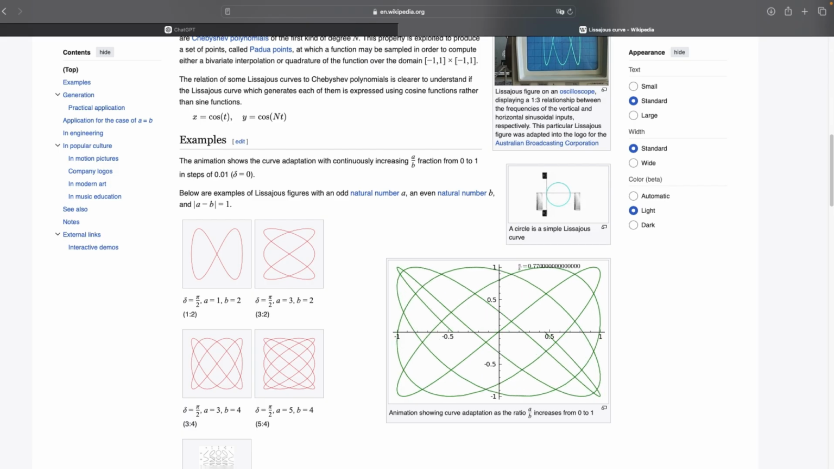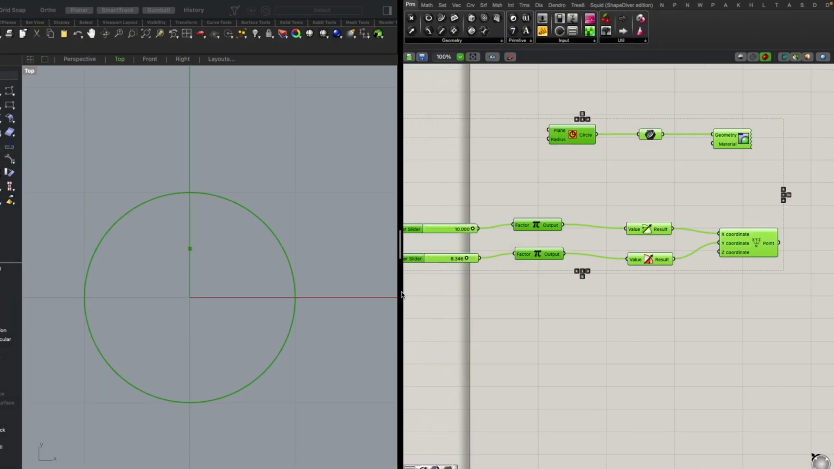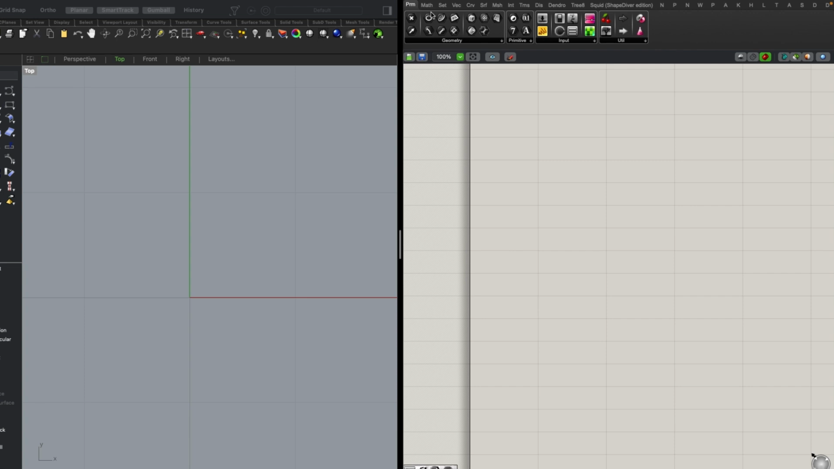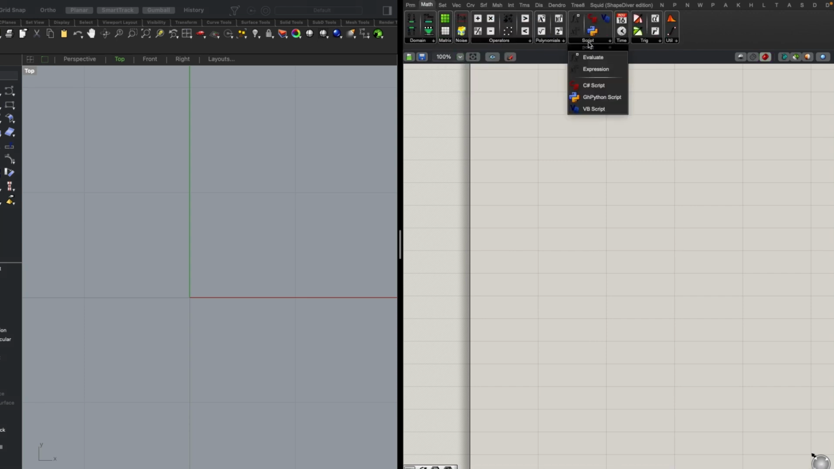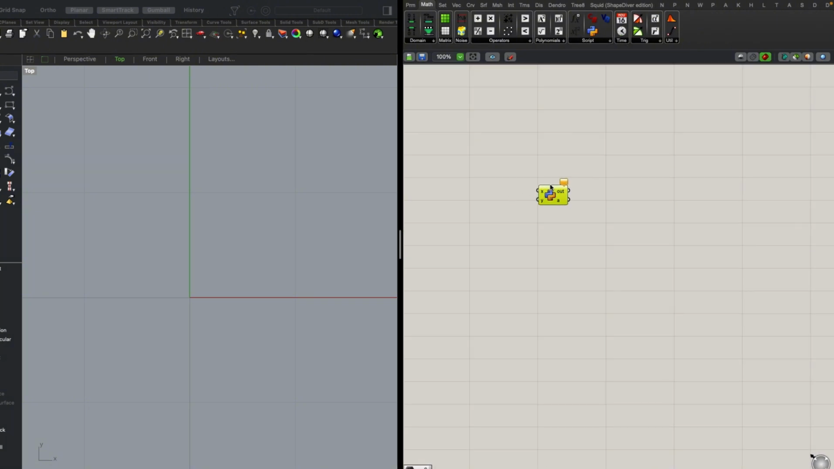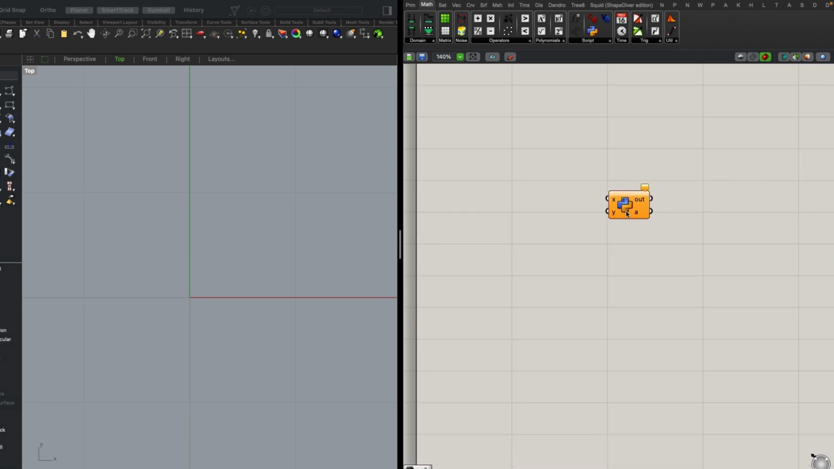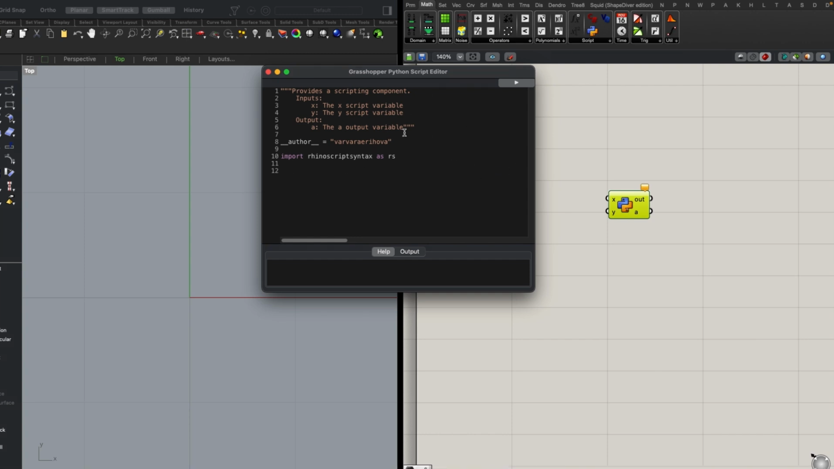But before that, let's start to put on parameters. So first of all, we will need Python, which you can find under the panel, under the Python subpanel, under the script subpanel. And we put this one, GH Python script. When you double click on it, you get the editor. Here you get the imported library. And here you have some basic information about who is this.